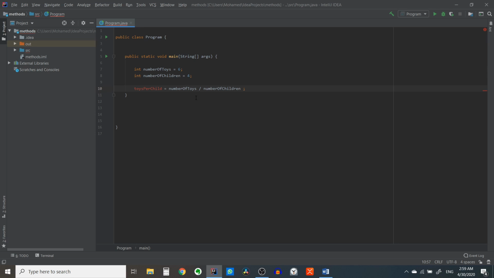And of course, since that operation results in an integer value, also the variable that holds that operation will be an integer as well. So let's make that integer.